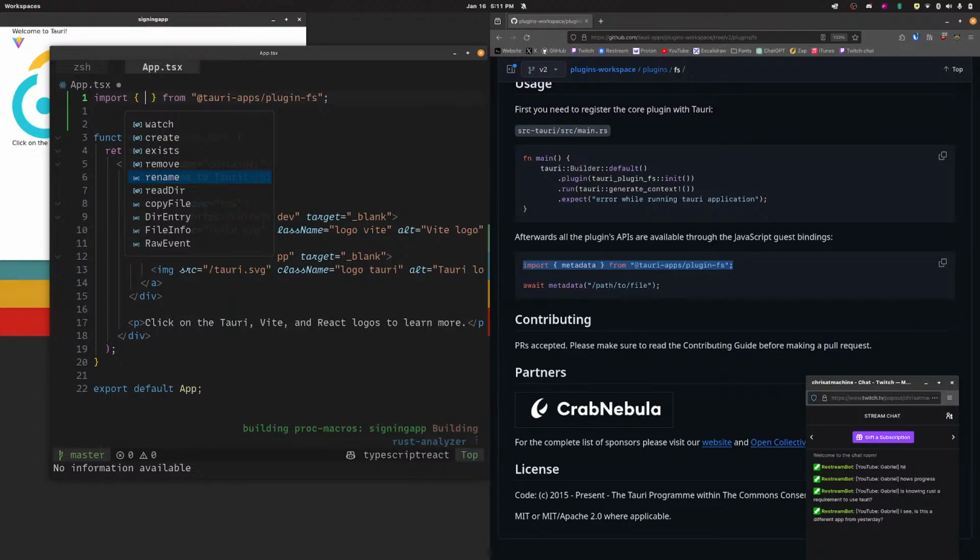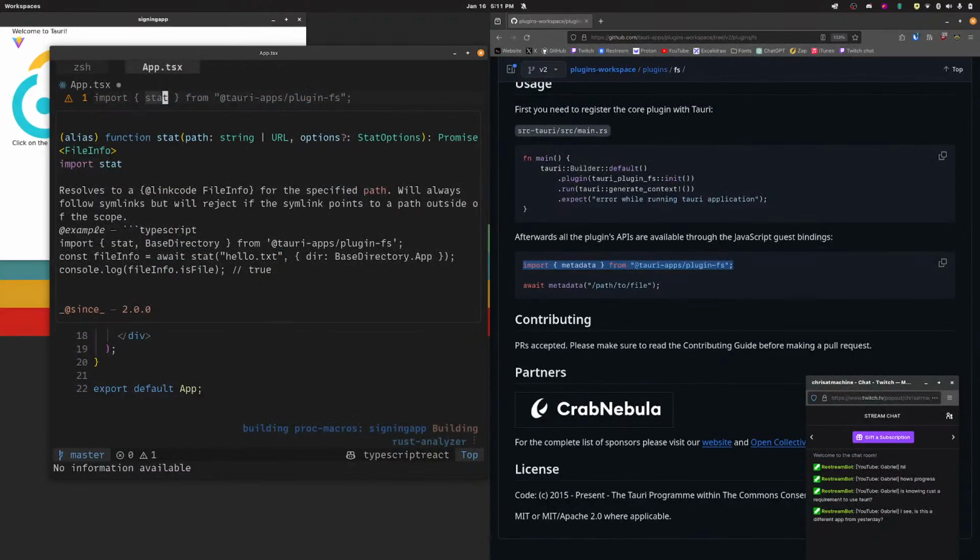So I don't know. What would be a good way? Maybe if we could, what does stat mean? Like if I hover this, it resolves to blah, blah, blah for the specified path, will always follow symlinks, but will reject if the symlink points outside the scope. Okay, there's an example here that I, for some reason, cannot jump into. Here we go.